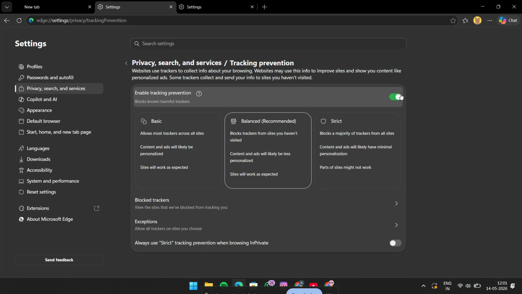Edge usually gives you three choices: basic, balanced, and strict. Basic blocks only potentially harmful trackers, so this gives you the lightest level of protection and the least chance of website issues. Balanced is the recommended option for most users. It blocks trackers from sites you haven't visited, while still keeping many websites working properly.